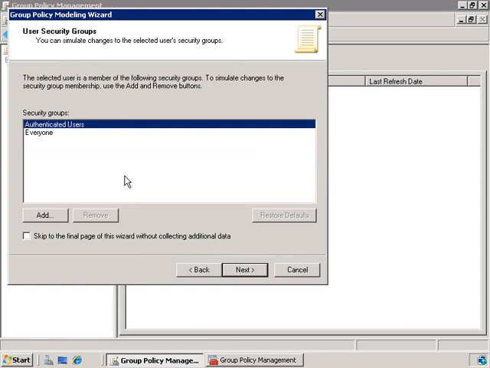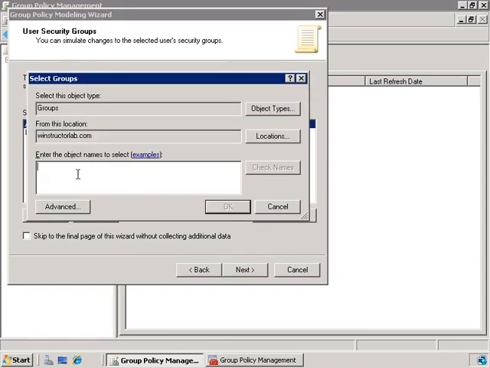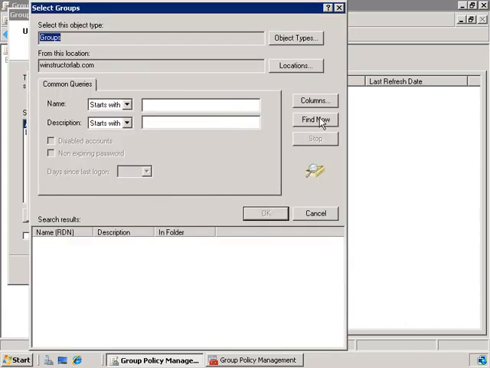Now here we can simulate what happens when group membership changes. So what would happen if our user Tim, who's a member of the head office OU we're testing now, was added to another group such as the domain administrators group or the enterprise administrators group? Well, to answer that question, we can simply click on Add and then locate the group that we're thinking about adding Tim's account to. And now we have the option of simulating exactly what will happen when Tim's group membership is changed. So if we click Advanced and we'll click Find Now.